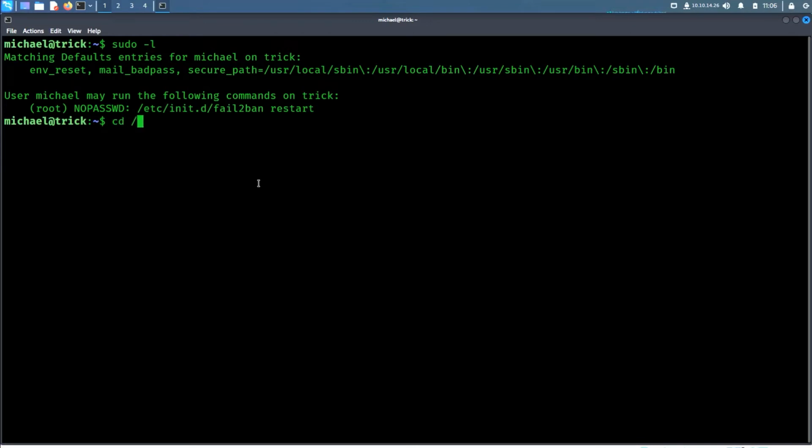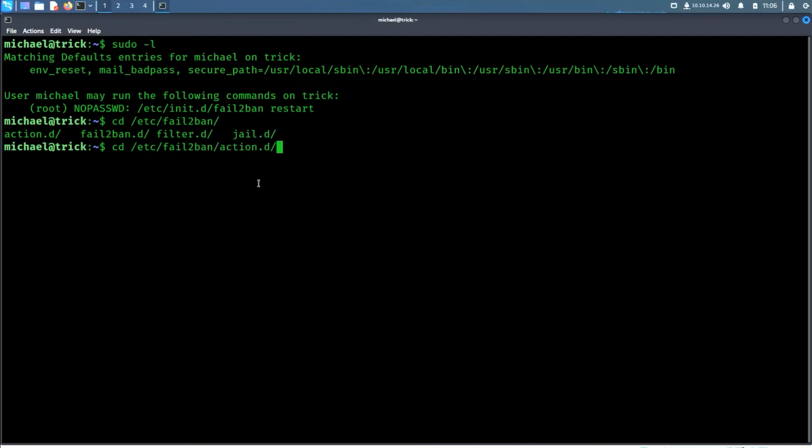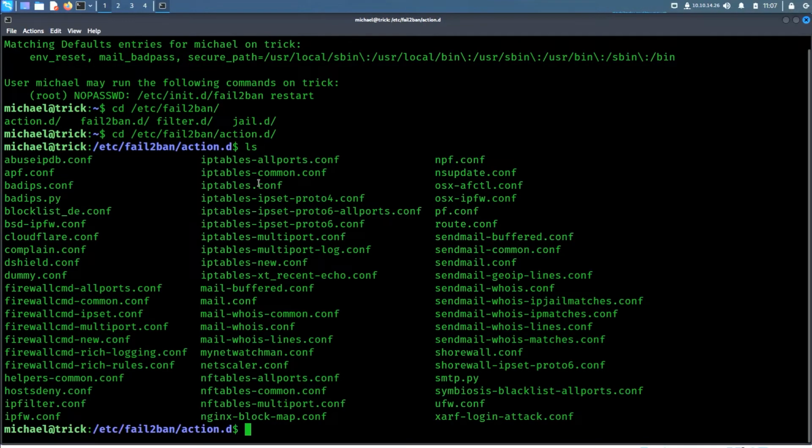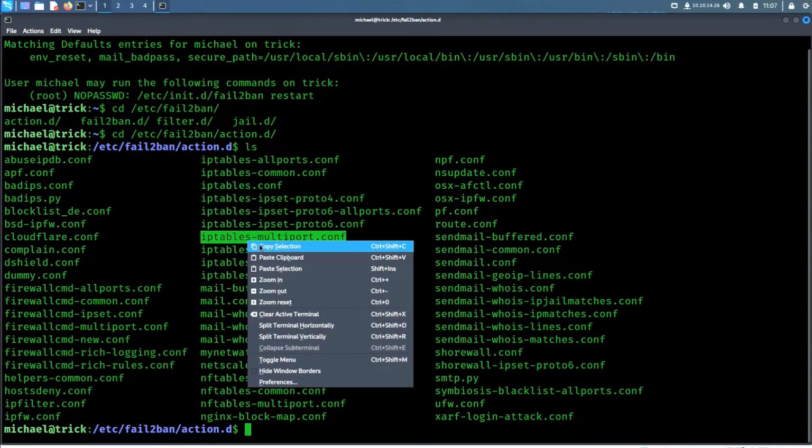So if we look up some information on fail2ban, we'll see that fail2ban runs commands upon a banning action. Like if it bans an IP, it can run a Linux command, and we're going to see if we can exploit that. The file that we'll be going after is iptables-multiport.conf.